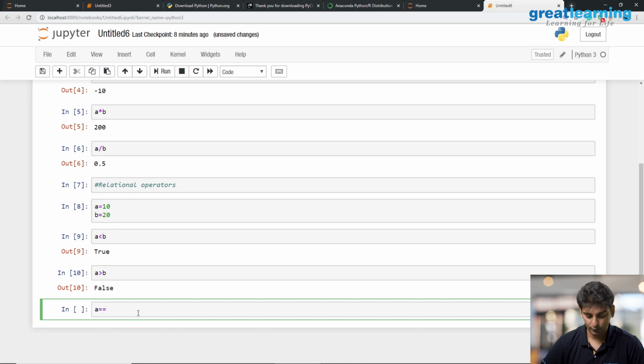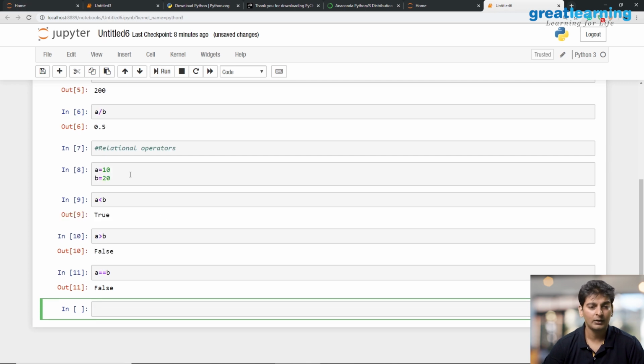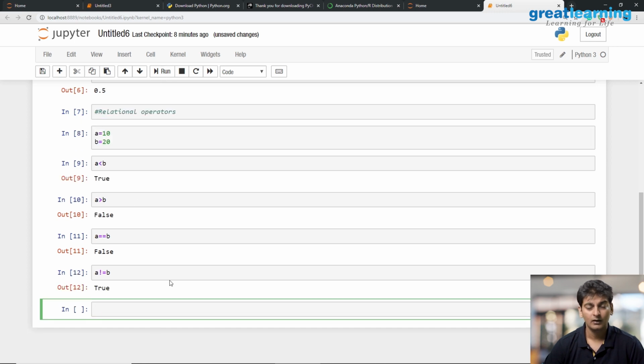Now I have the double equal to operator. So with the help of the double equal to operator, we check if both of these values are equal to each other. Again, we get a false value because 10 is not equal to 20. Now there is the not equal to operator. So A is not equal to B. So for A, I'll give in this exclamation mark, and then this equal to symbol, and then I'll give the second operand, which is B. So we see that A is obviously not equal to B, or in other terms, 10 is not equal to 20. So these were some basic relational operators. And then we'll go ahead and work with the logical operators.